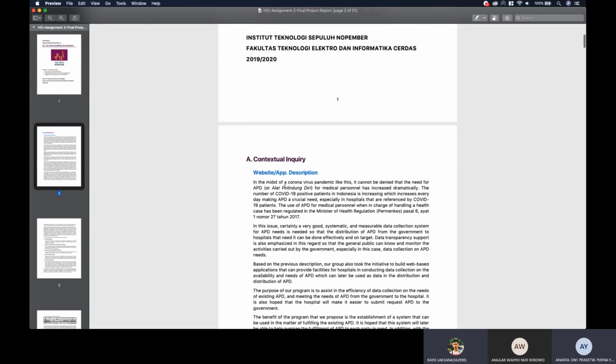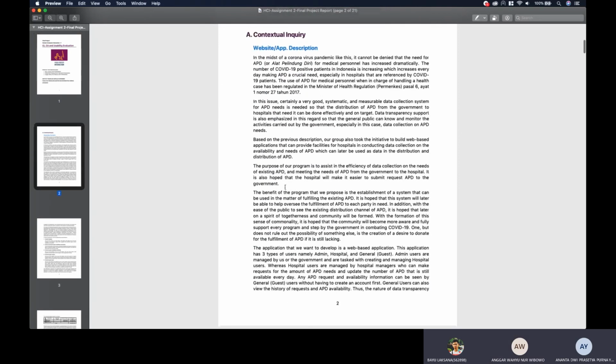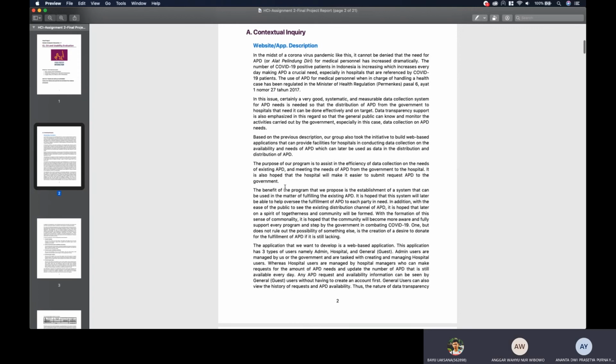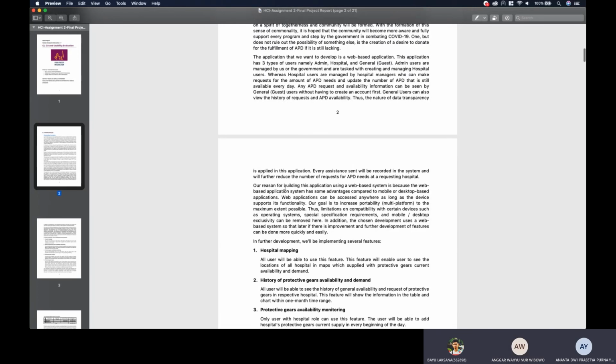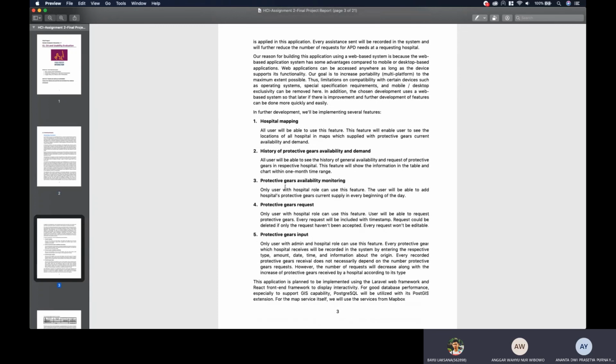Okay, let's start with the contextual inquiry. The first thing is the website or app description. I will explain briefly about our app here. Can you move to the next page? Basically, our app is a monitoring app of protective gear, or as we call it, APD.